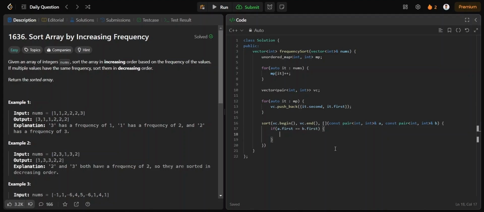If the frequency of two elements is equal, then what do we need to do? We sort them in descending order based on the actual element. So to get decreasing order, we need to return if a.second is greater than b.second. In this lambda function, in this sort, if we return true, that means there will not be any swap performed.